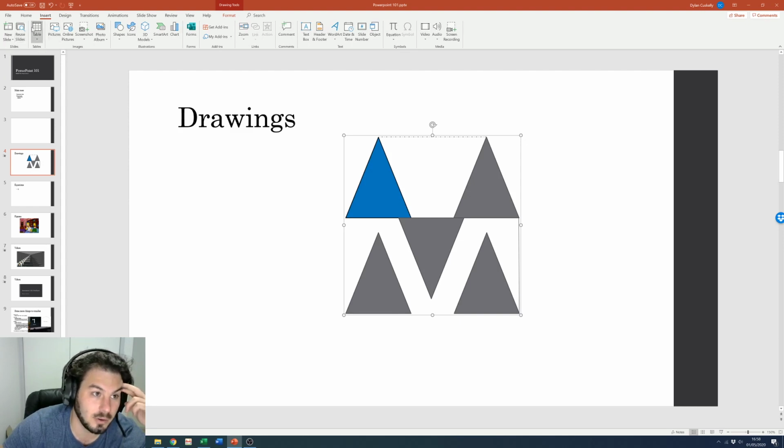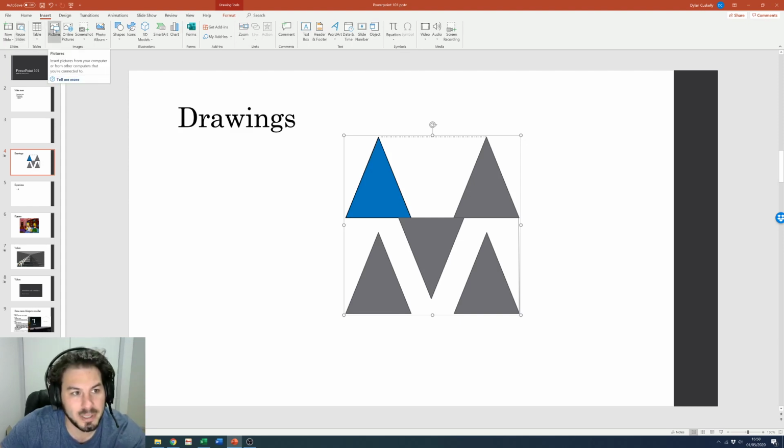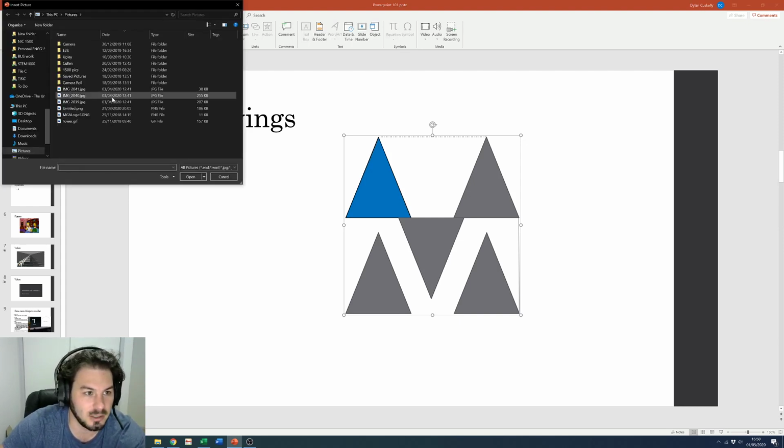So new slide, all this stuff's pretty stock standard. You can put pictures in, so you can go this way and you can go and find a picture.